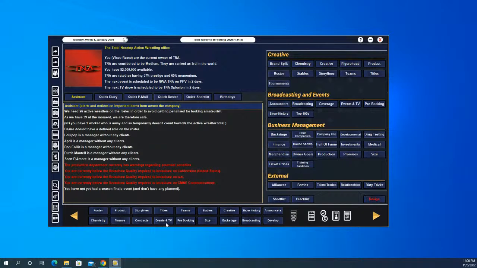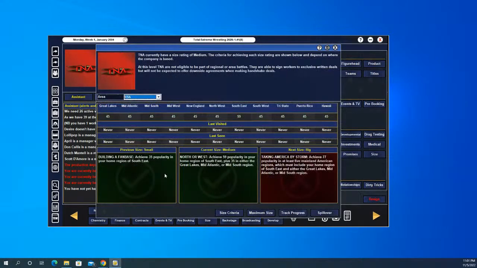Next, let's go to size. So this is my popularity level across the United States. All 45s, but my Southeast rating is 59, because again, they were broadcast out of Universal Studios mostly. I mean, now they are. It wasn't the Tennessee Fairgrounds and everywhere else. So 59, which means if I look here at current size medium, achieve 59 popularity in your home region of the Southeast, plus 35 in either Great Lakes, Mid-Atlantic, or Mid-South. We're all 45s across the board.